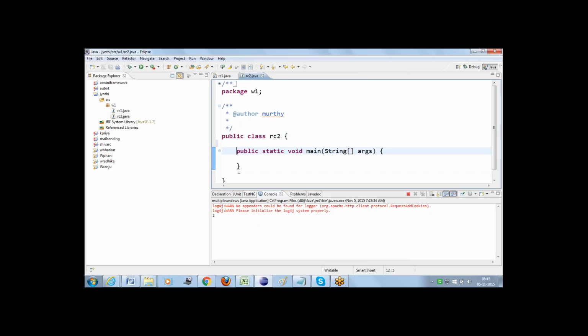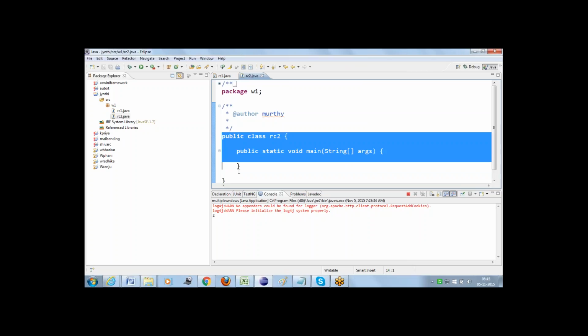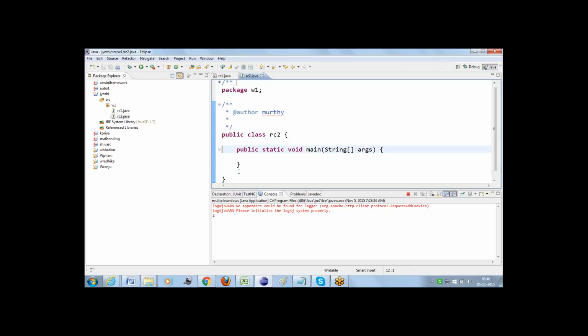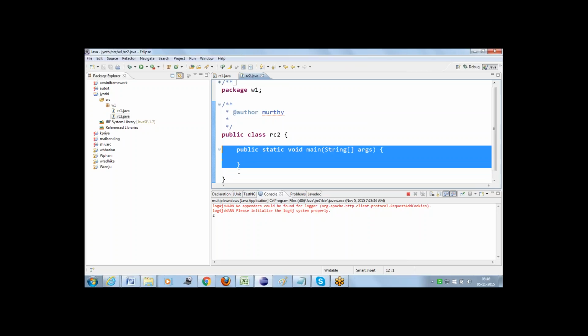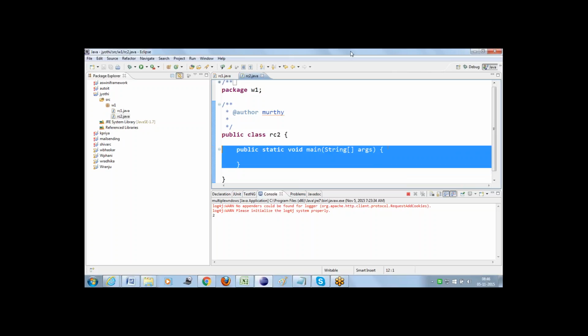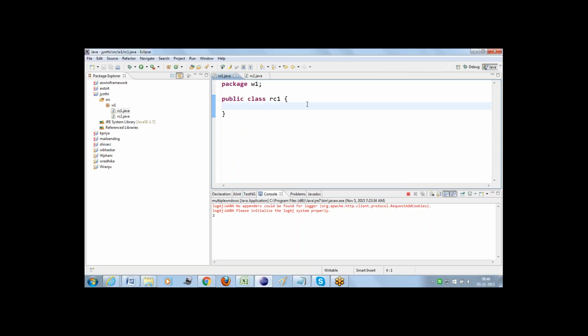Whenever we write and execute programs, we need to cross-check that the class must have a main method. Only if a class has a main method can we run it. Just forget about public static void main String args and the syntax for now, which we will probably discuss in tomorrow's class. In my RC2 class, now I'm creating a method, public void login method.